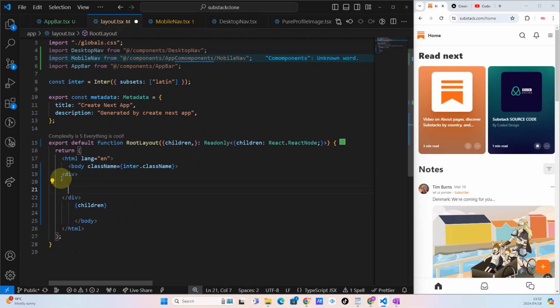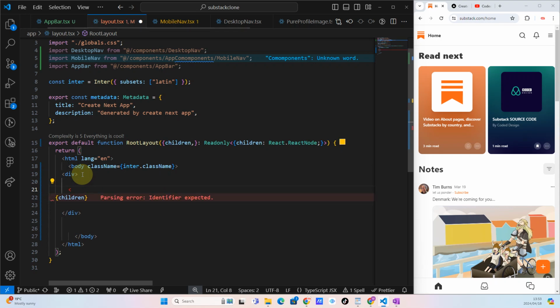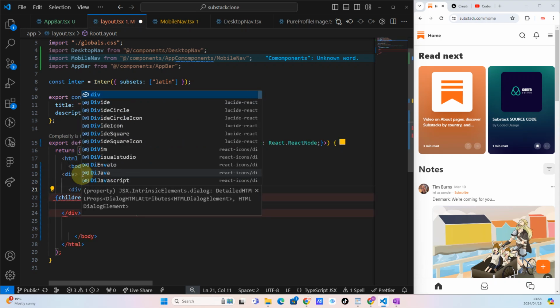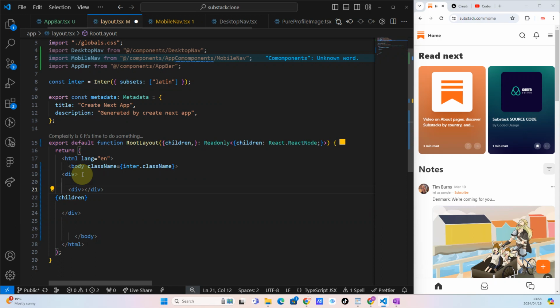Okay, that will wrap the children. That means all the pages that will be featured here, like home, post, must be inside this div. Okay, I'm happy with that. But not just inside this div. This div will have a left section and a right section for now. Let's do that. So this div will have a div for the left section.